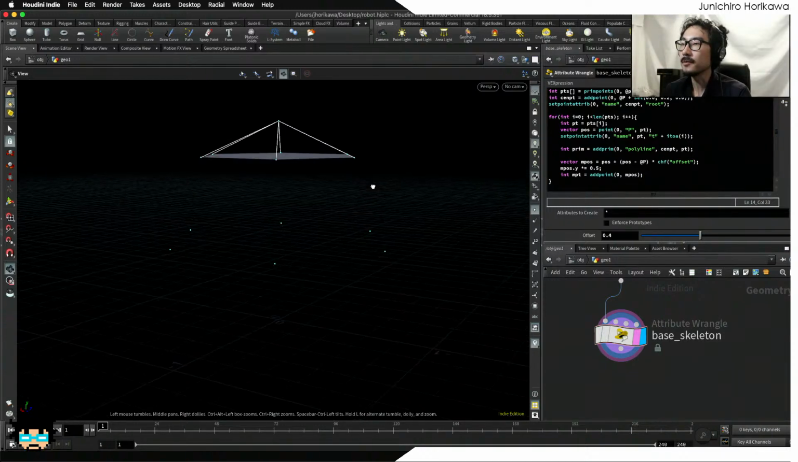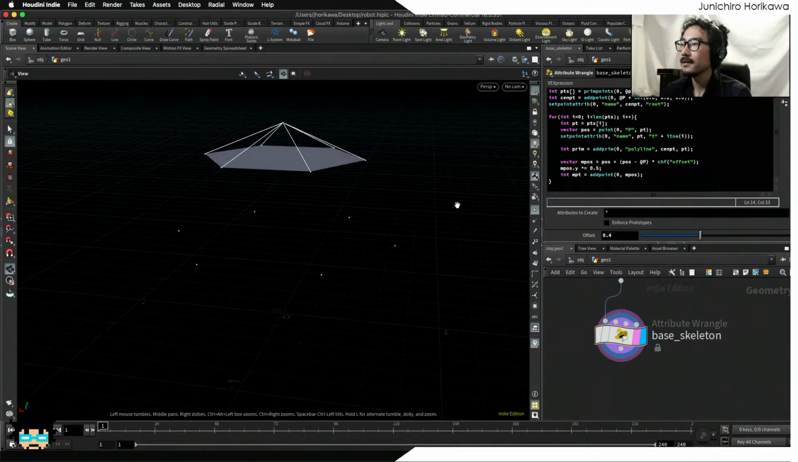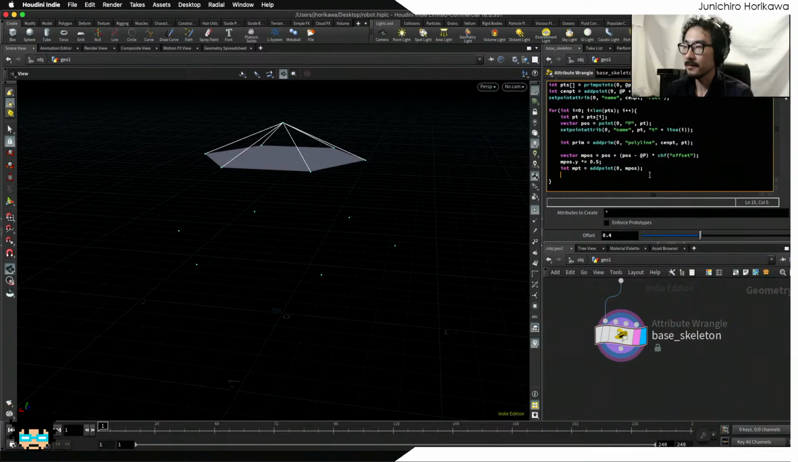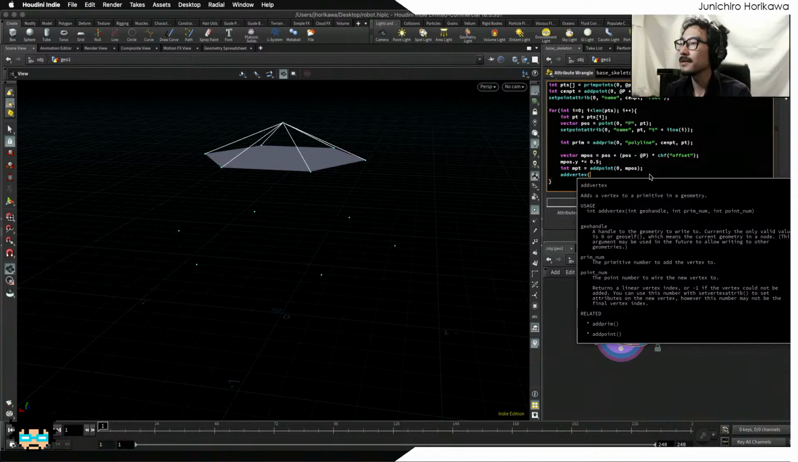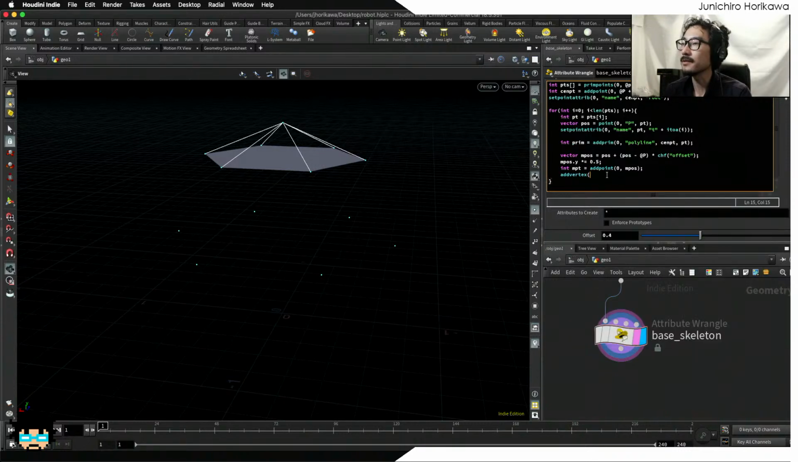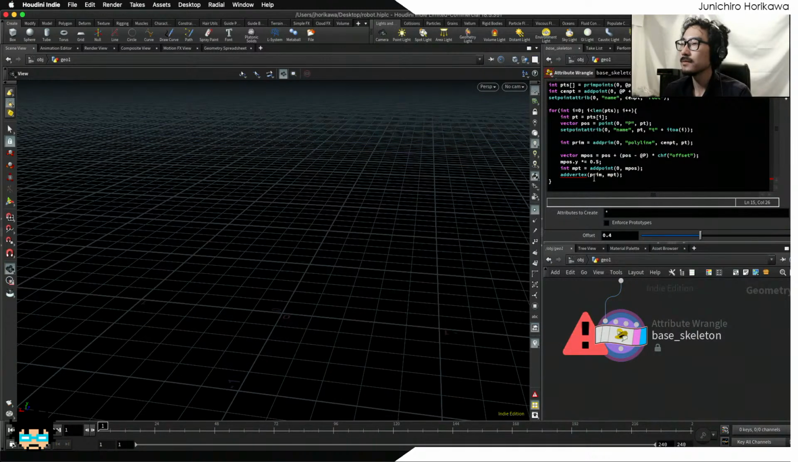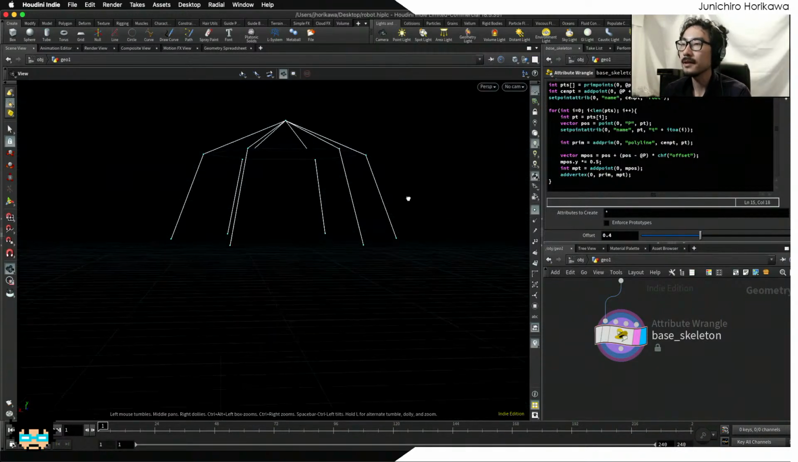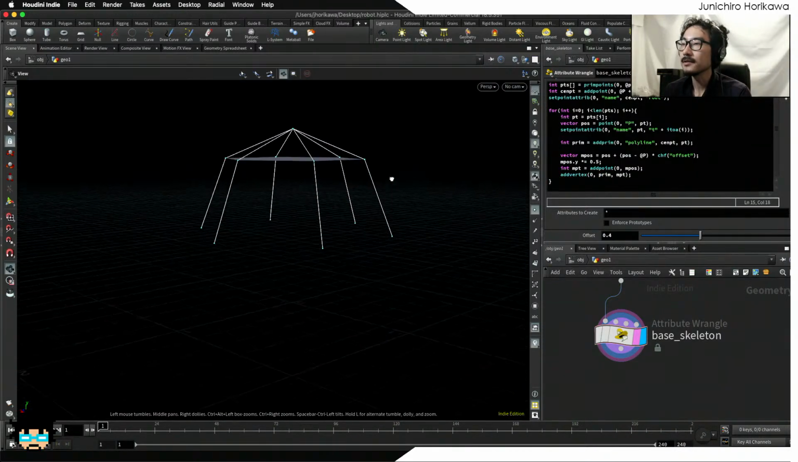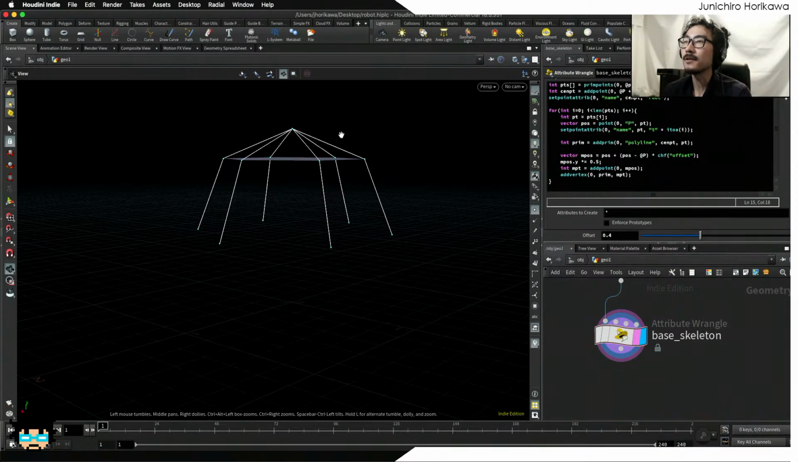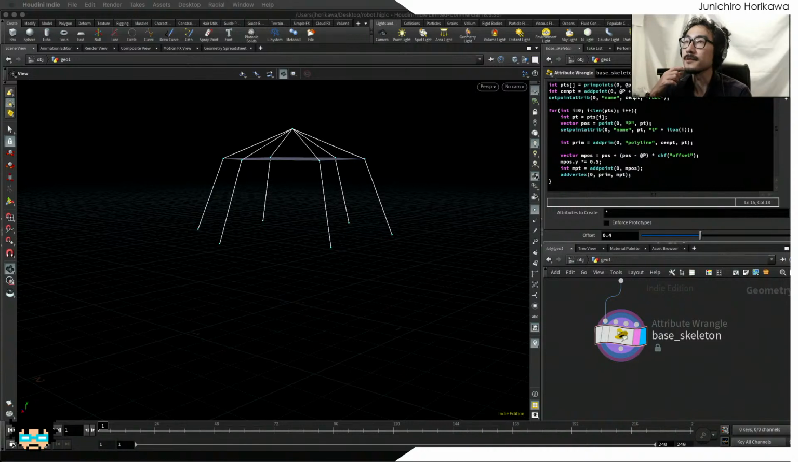Okay, now the new point has been created. What I want to do with this one is to add this point on a primitive that I've created right here using add vertex, like this. I need a 0 first. Okay, now looks good. Now I just need one more point to complete the leg geometry.